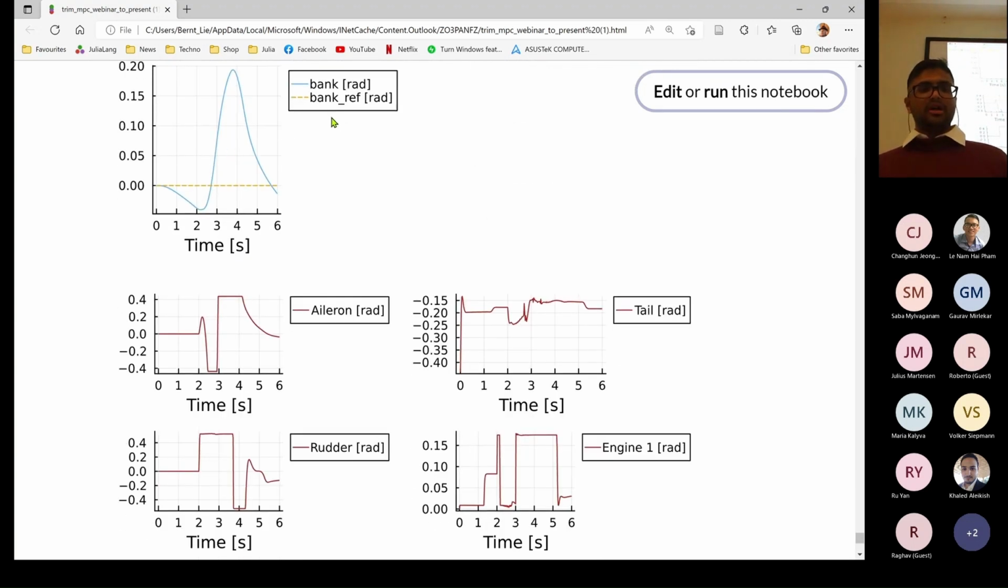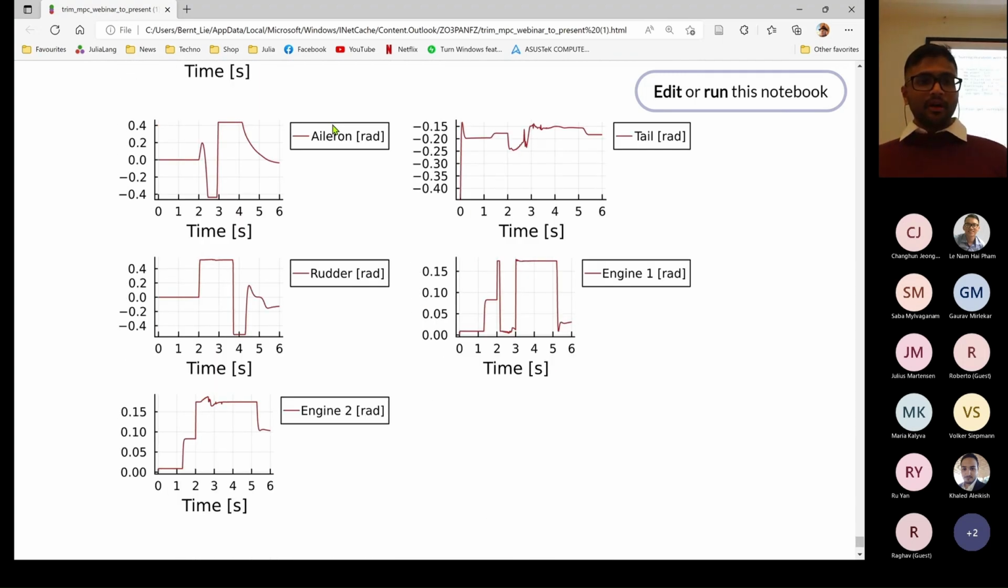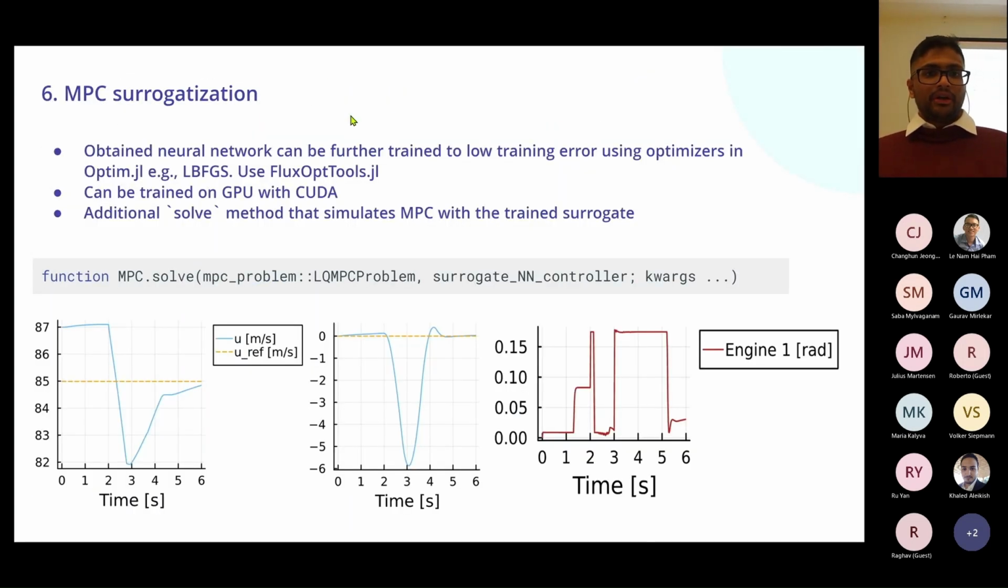There's quite a lot to be done, which I'll present next. Right. So as I mentioned, the neural network in this case was trained further with LBFGS with Optim.jl, and then using this FluxOptTools, which is an open source toolkit. We can also train it with GPU, say from JuliaSim on CUDA, and we have this additional solve method that simulates MPC with the trained surrogate.